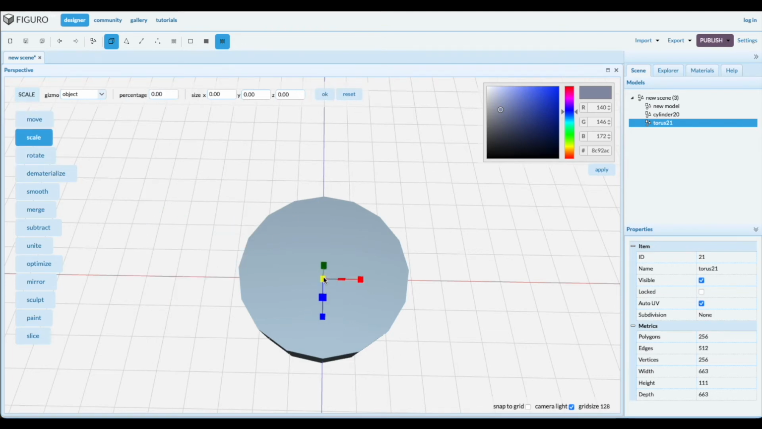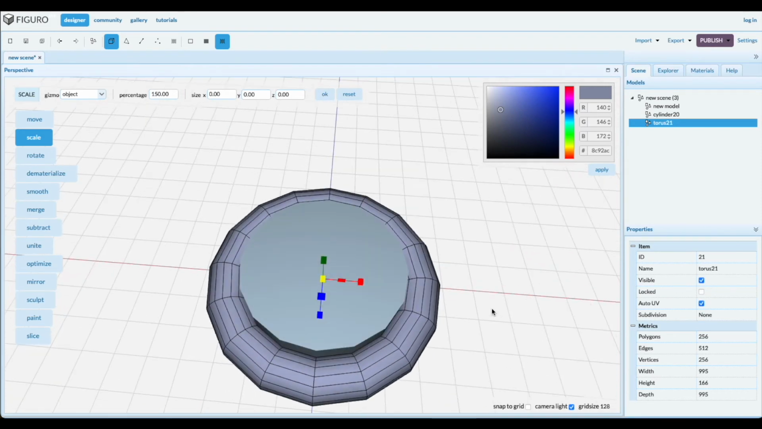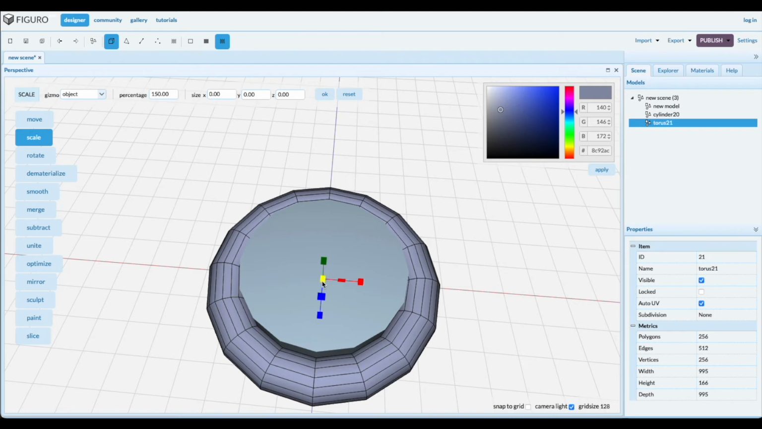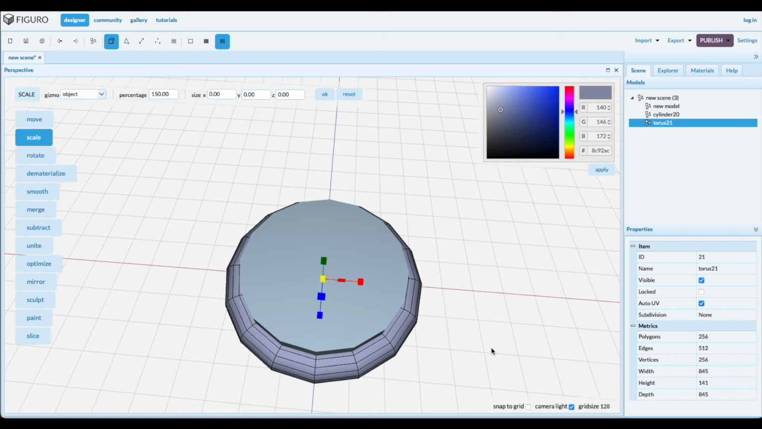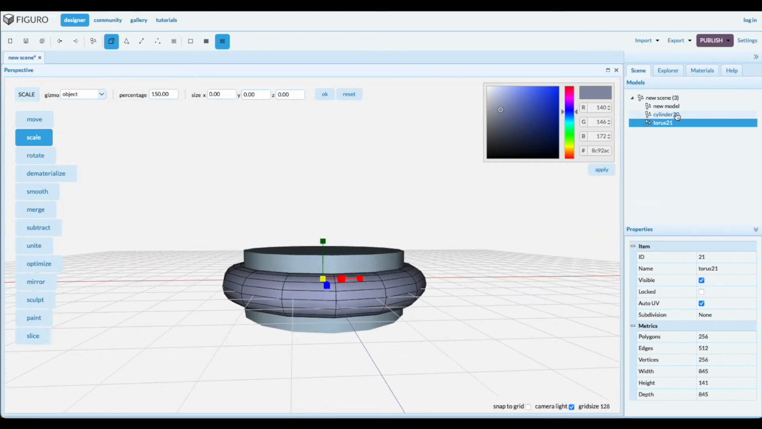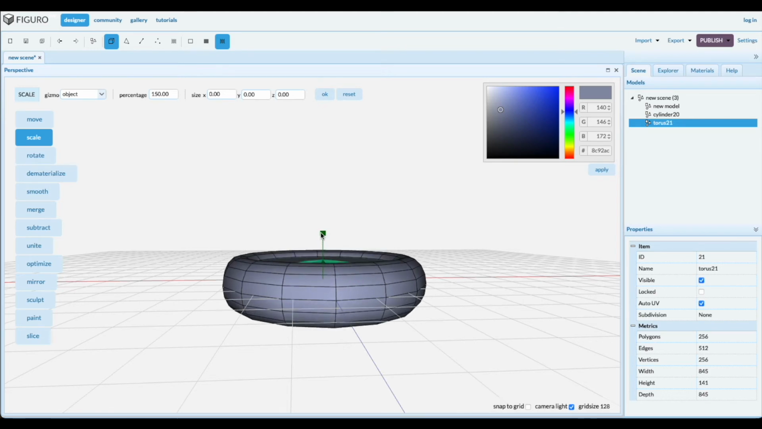Scale it. Let's scale it to 150 so we can see it. There we go. Maybe a little bit less. Like that. The cylinder is a little bit tall, so scale that down. Torus can be a little bit wider, so it looks more like a car tire, like that.